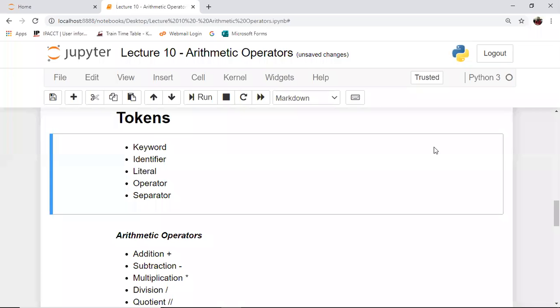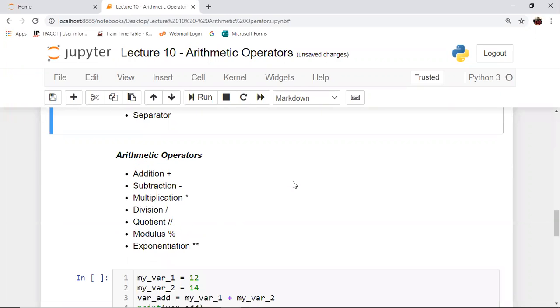The focus is back on tokens. In this video, we will discuss operators, in specific arithmetic operators. Python provides us with 7 arithmetic operators, as you can see on your screen. We will discuss every operator with a suitable example.